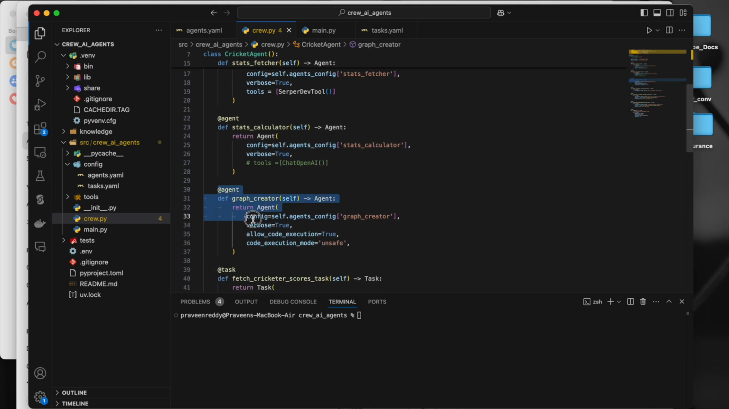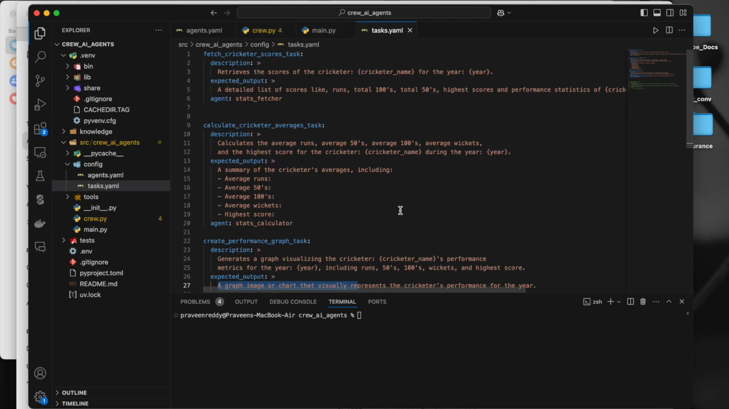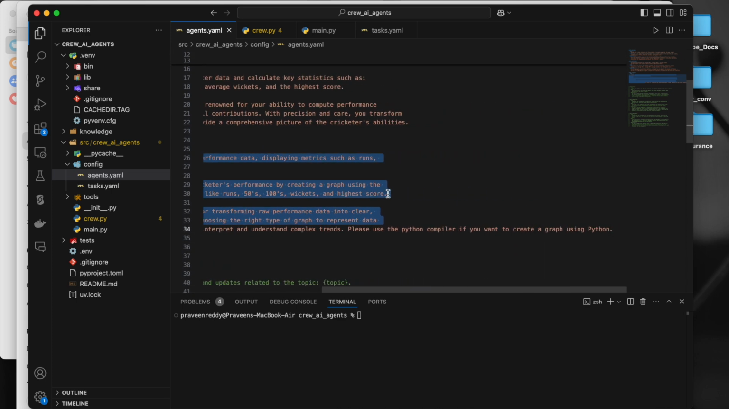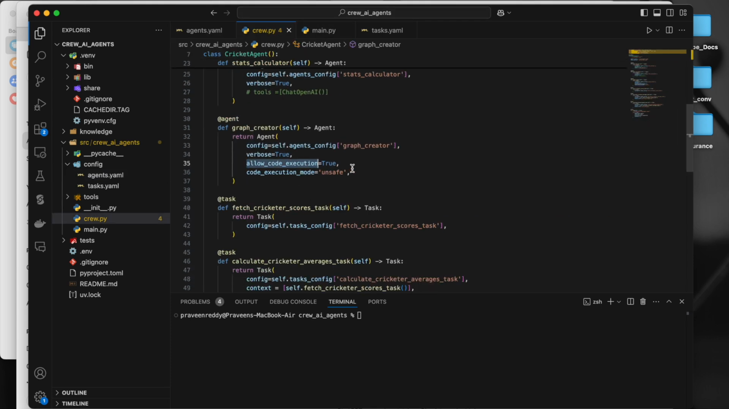And we have another agent here, and in this agent I am saying please allow the code to execute, because to create a graph it has to create the Python code. That's how I have defined my agents. If you see here, please use the Python compiler if you want to create a graph using Python. So now I'm asking it to allow the code execution, and the code execution mode can have two options, safe and unsafe. Safe is in case you want to run it in Docker. As it's a local POC thing, I'm just using unsafe only.